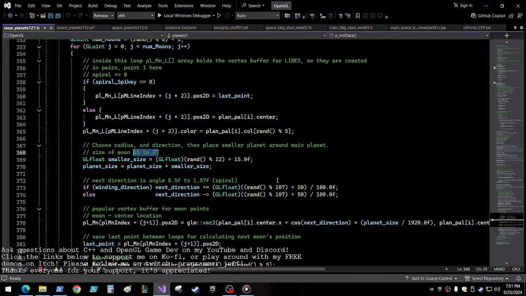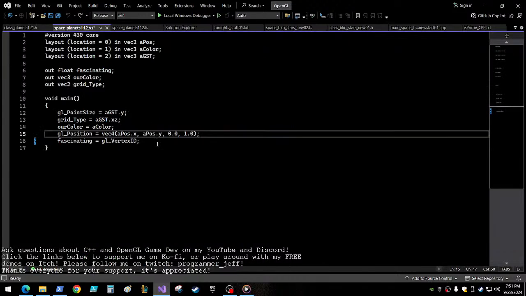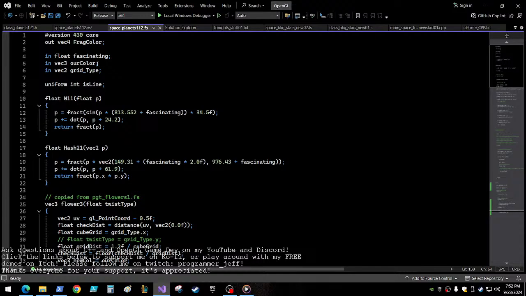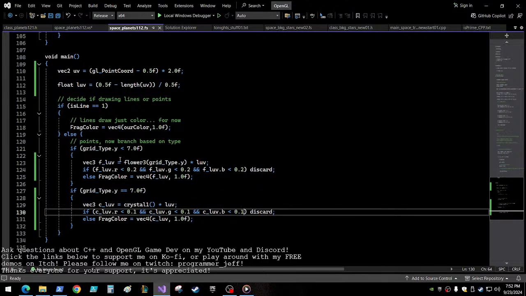Past me, I actually did some good commenting. So if the size is 27 or less, so if agst.y is less than 28, oh, that's not even gonna, yeah, we just need a way to signal, vertex ID. We need a way to signal the fragment shader, our color grid type. So is line grid type, okay.